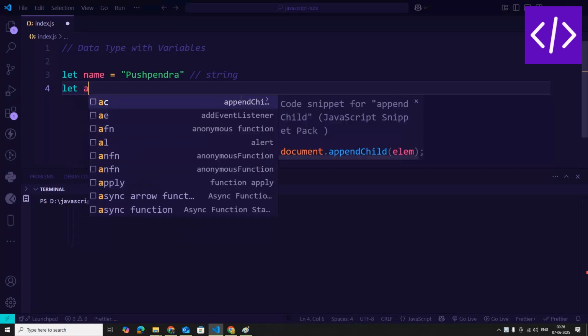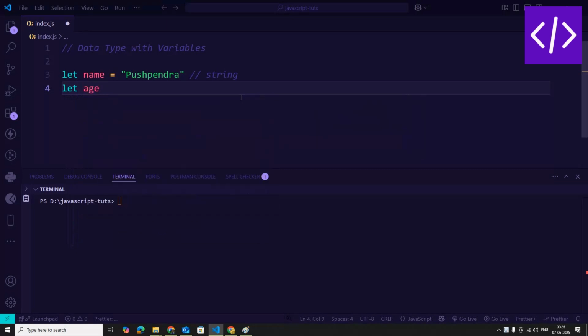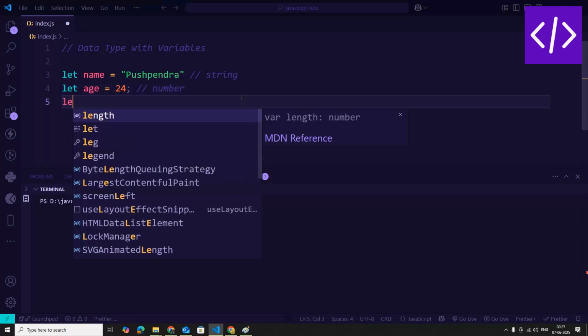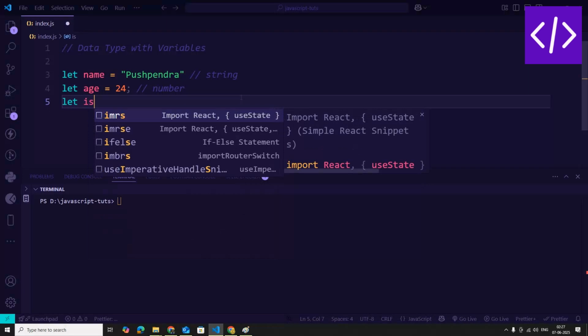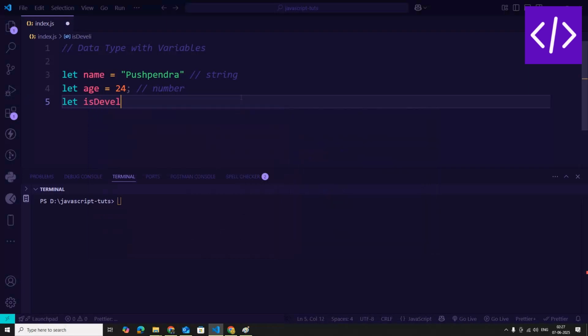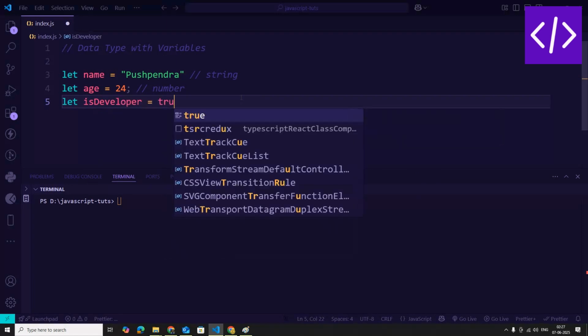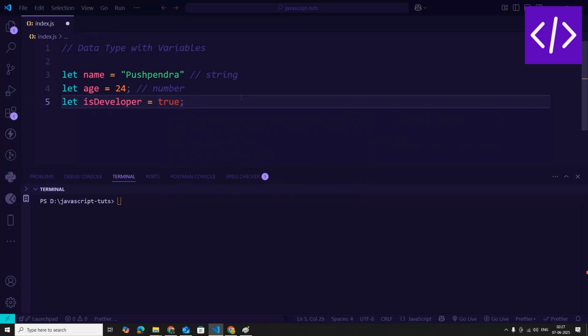let age assign 24. Number. let isDeveloper assign true. Boolean.